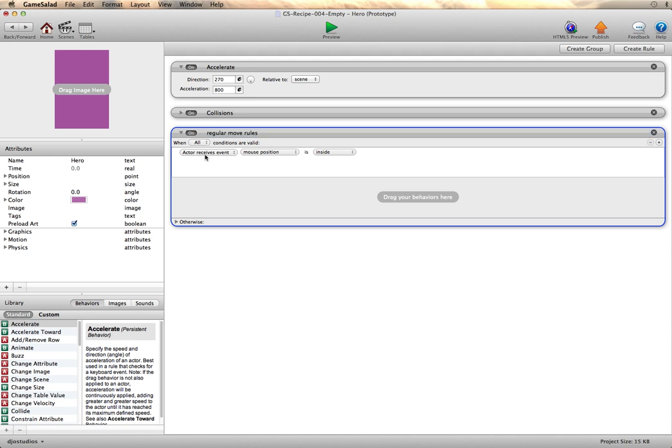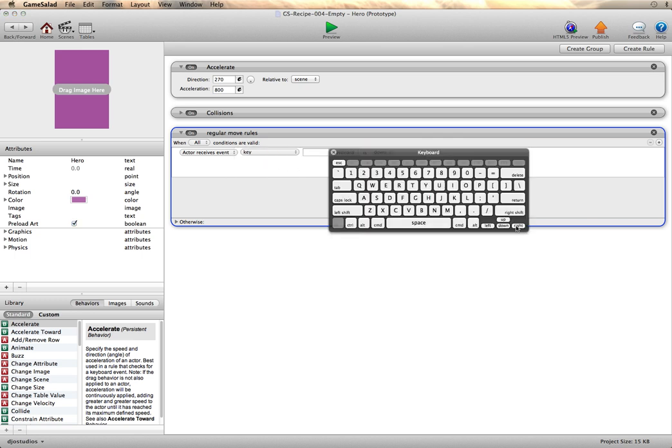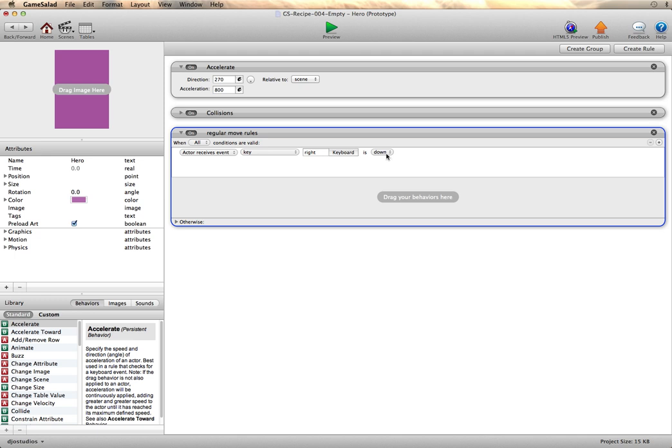Okay, and we'll have 2 conditions. It's a little different than the way we've done it before. It's basically going to detect if your left and right arrow keys are up, the hero will stop motion in either direction. So we're starting with a default of stopping unless other conditions are present. So let's go actor receives event, key, keyboard, right is up. And we'll create another one, very similar. Actor receives event key, keyboard left is up.